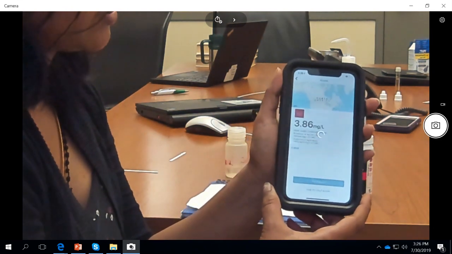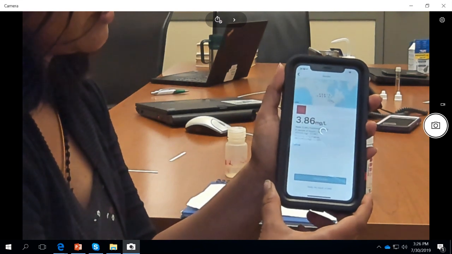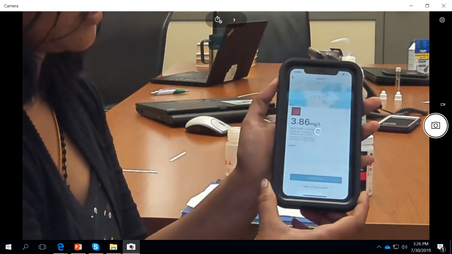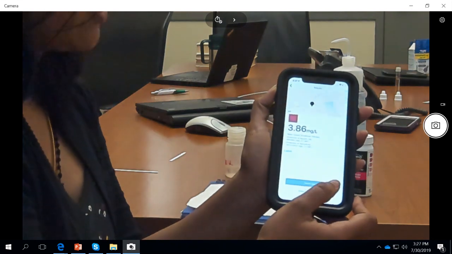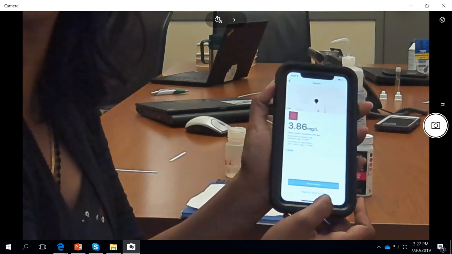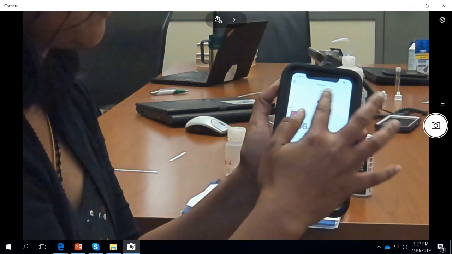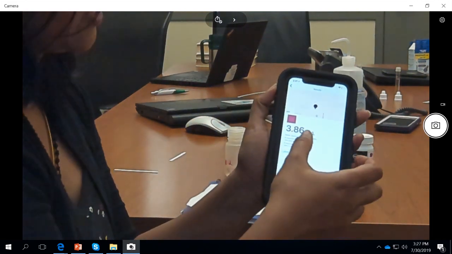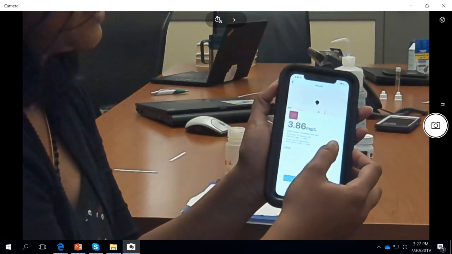So now the nitrate value is being loaded. We have an option to share results if you want, or keep it private. When we share the results, we can see it on the map. And I got the result as 3.86 milligram per liter.